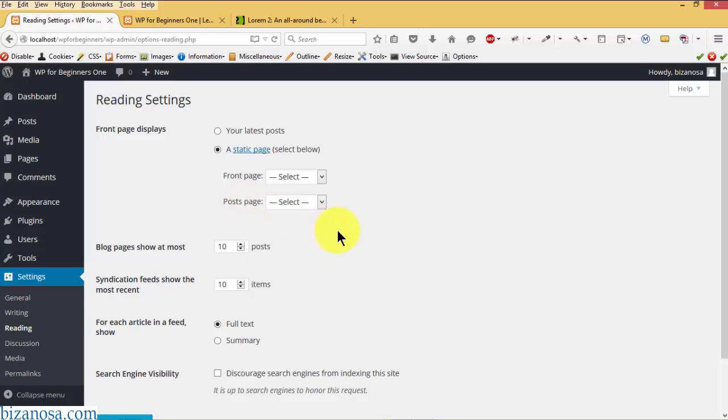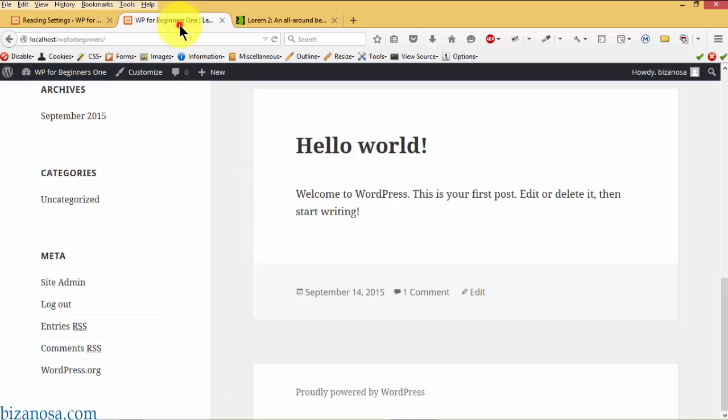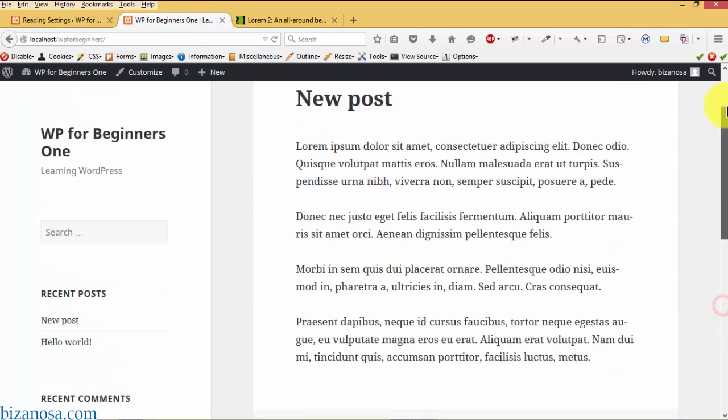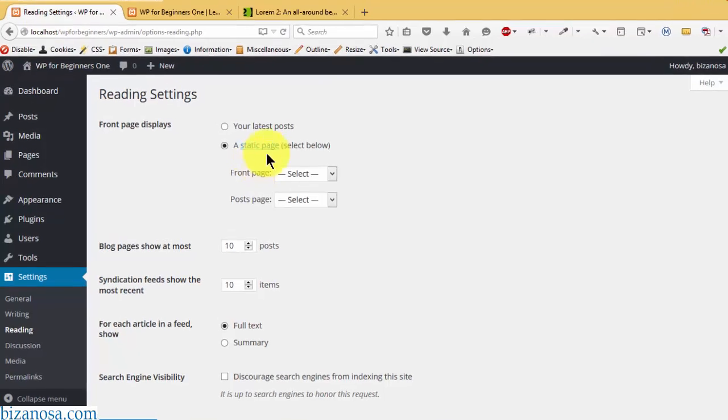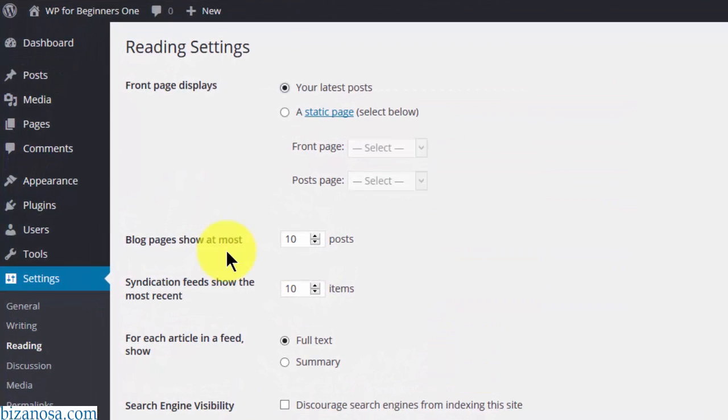There's a difference between pages and posts, and we're going to take a look at that in detail in a future video. Then blog pages show at most 10 posts. That means if on this page we had more than 10 posts, you can choose the number of posts that you want to be displayed on that particular page. If you want the number of posts to be displayed to be 5, that means if you have more than 5 posts, there will be a link to the next ones.